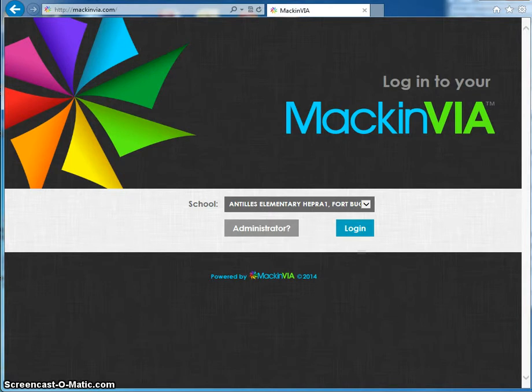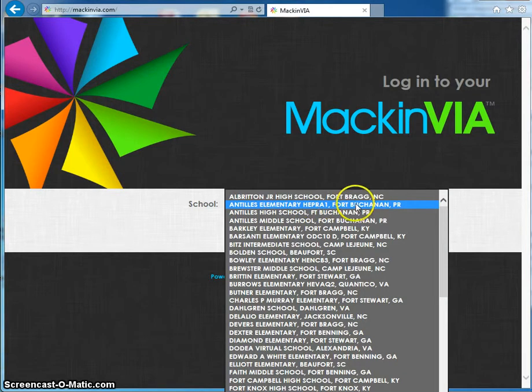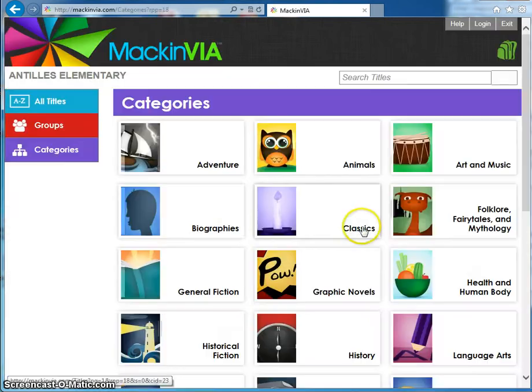To access MackinVIA, visit the website www.MackinVIA.com. While on your DoDEA school network, the site will recognize your location and allow you to choose your school from a list. If you are accessing MackinVIA from home or outside the school network, you will need to enter your user ID and password. This can be provided by your classroom teacher, school librarian, or educational technologist. For this purpose, we're going to use this elementary school from the list provided and choose Login.